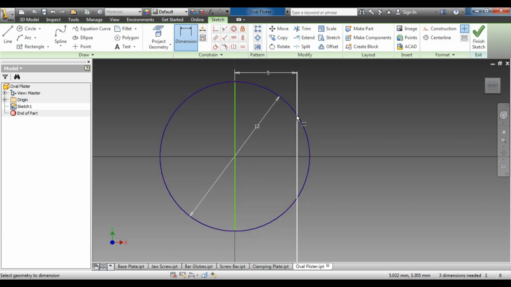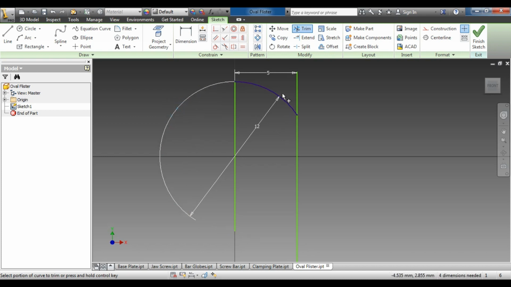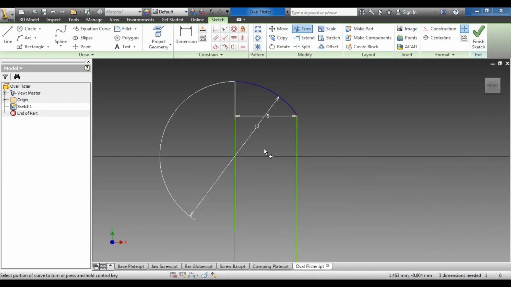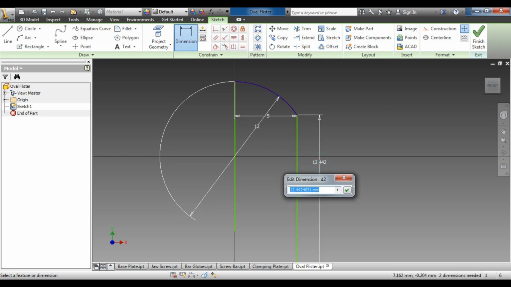So once I get this point, I require this point over here, I delete the remaining. This part is not required. I will trim it here. The unwanted part I am going to remove. So only this part I require. The next one, the distance you have to find is 2 mm. So the dimension of this one is 2.